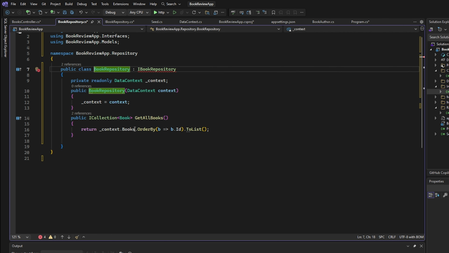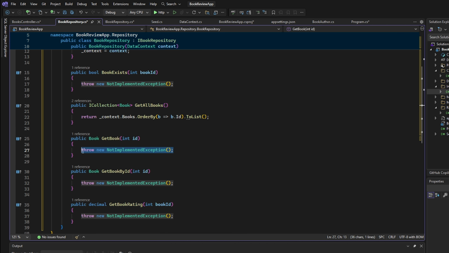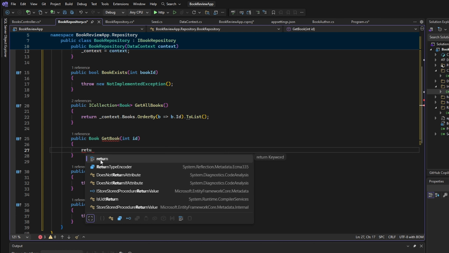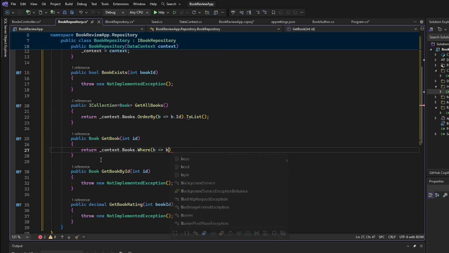Now that we've added our method definitions inside the interface, it's time to implement them in the BookRepository class. Let's start with the GetBook method. This method will return a single book from the database where the book's ID matches the parameter we pass in. Inside our BookRepository file, let's add the following implementation.